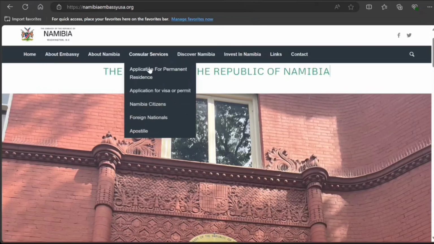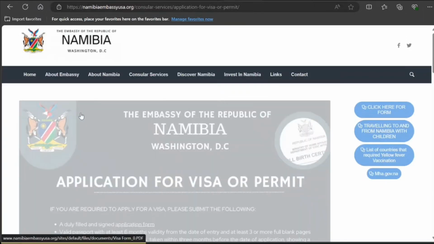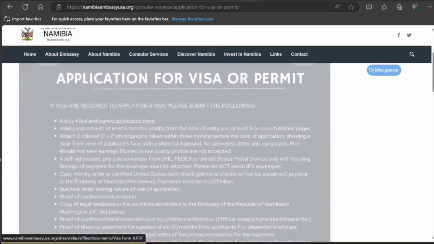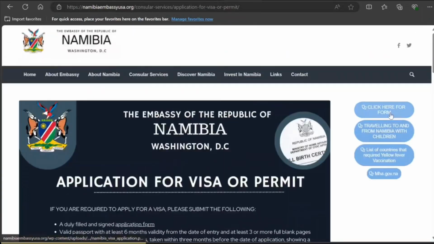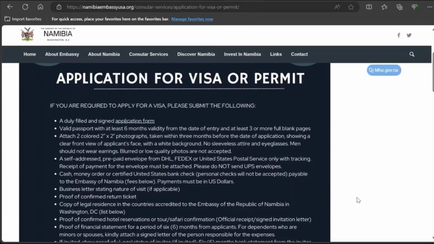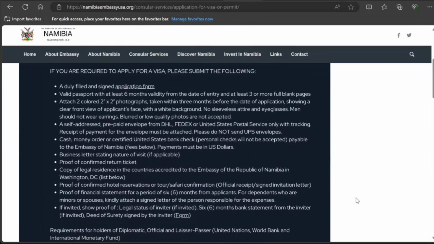So if you go to consular services, here we have application for visa or permit. Now we have reached the requirements. Application form, we are going to do that. A valid passport with at least 6 months of validity and three or more blank pages. Two colored photographs. And a self-addressed prepaid envelope from DHL or FedEx, so that they can send your documents back to you.